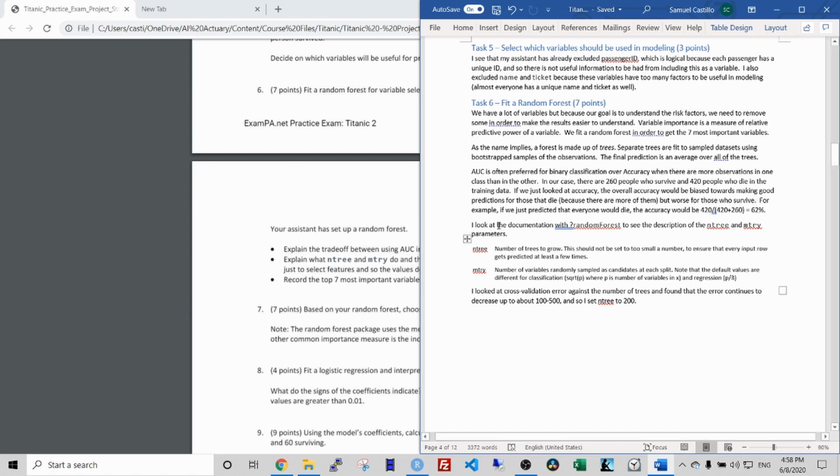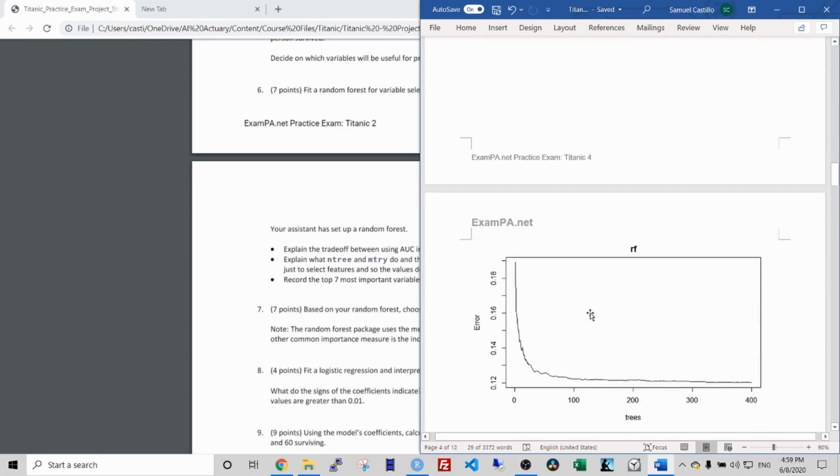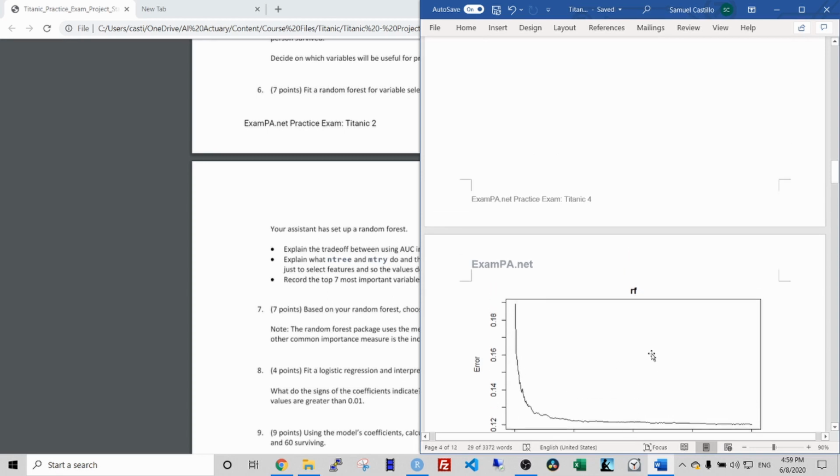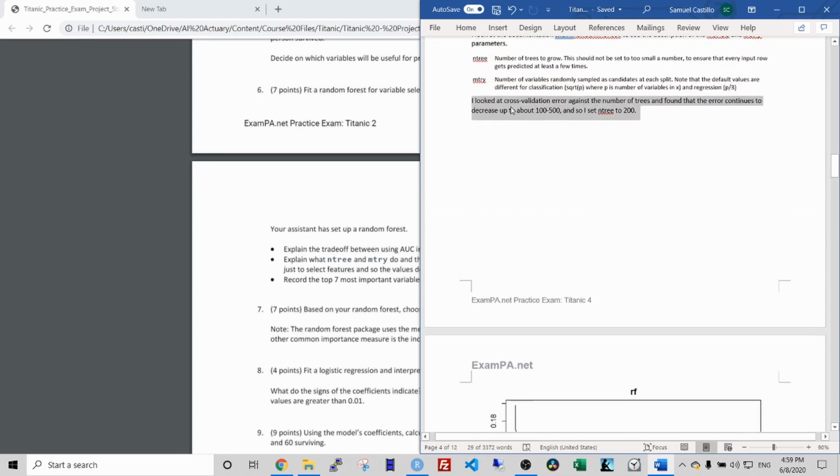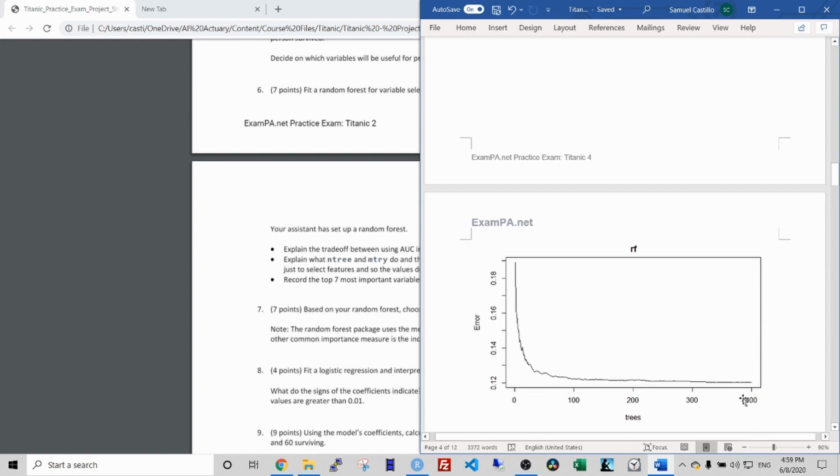I just copy and paste the results from the documentation. I also want to provide some description as to the result here. So here I include the graph, and I also note that I looked at the cross-validation error against the number of trees and found that the error continues to decrease up to about 100 or 500.